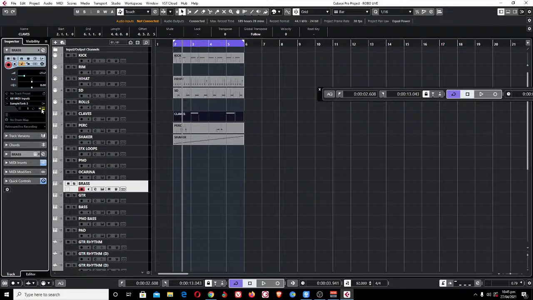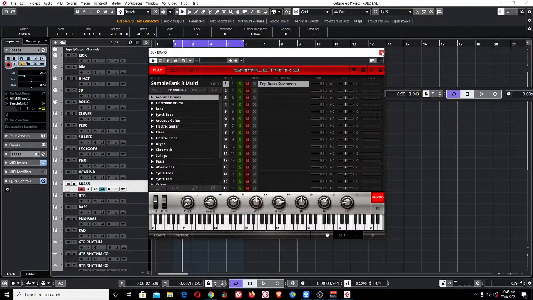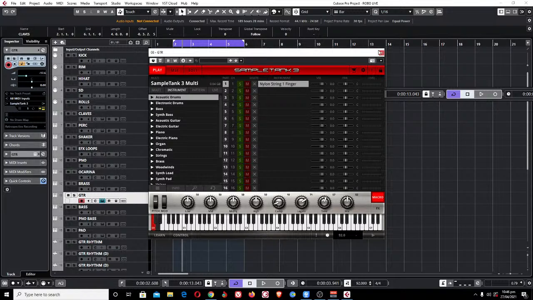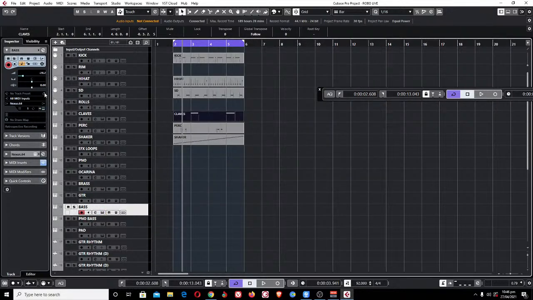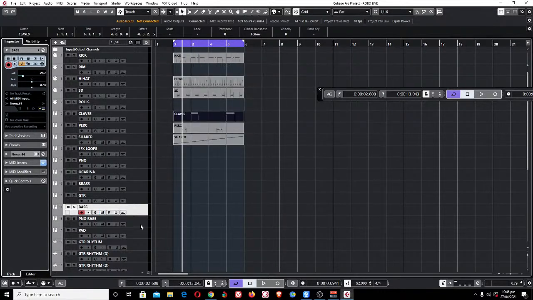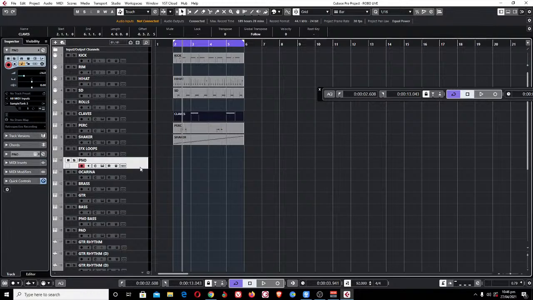My brass section is also going to be from Sample Tank 3, Pop Brass Sforzando. Then my guitar is also from Sample Tank 3. Then my bass is from Nexus. I'm going to use Nexus, we have basic sine. That's what I will use. So virtually, let's get to it.